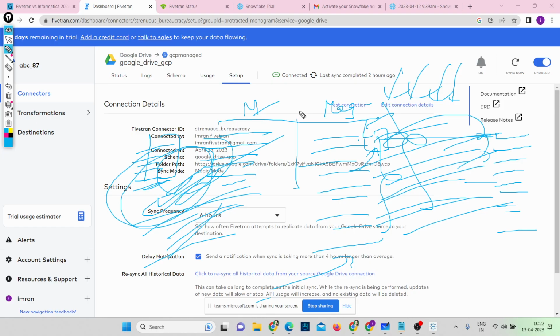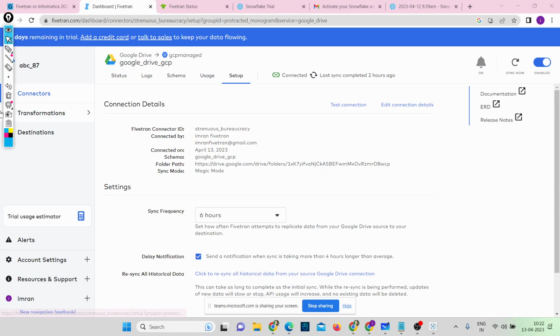Yeah, based on the logic, it will fetch it. It will not do the whole thing. Okay. Anyways, we'll discuss the sync itself now.